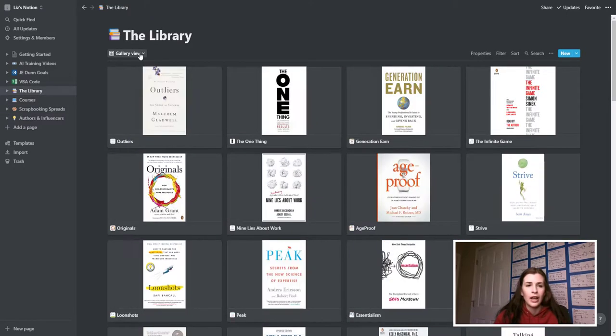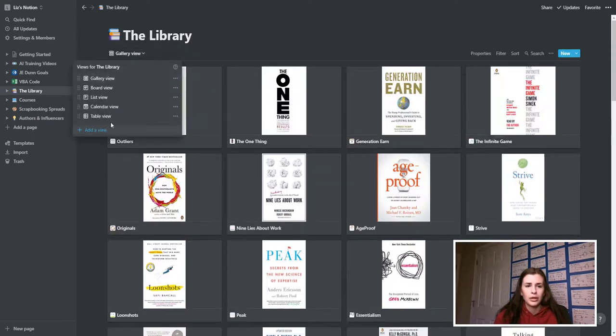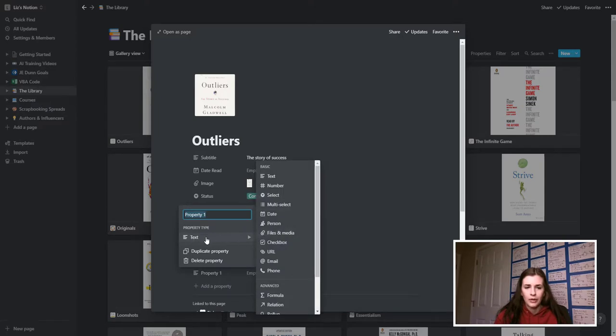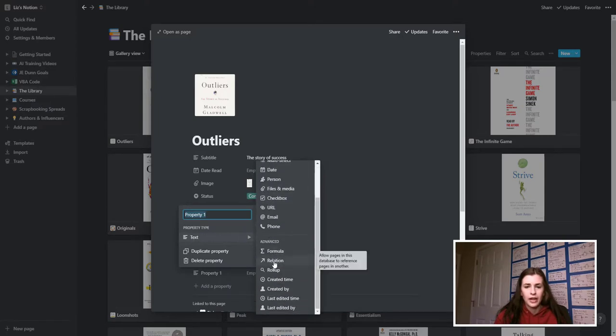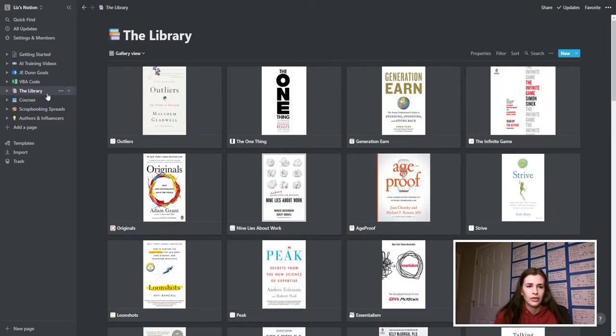So in the library, I have the gallery view, right? And so we kind of looked at that in my other video. But what you want to do is either make a table view, or you can go inside these and add a property here. And then you're going to hover over this and do a relation. And that's how it's going to relate to your other database. So basically, you have on the left here a library and then an authors. So they're two separate databases, and you're going to link them together that way. Once you link it through here, it'll automatically link on here, which is nice.